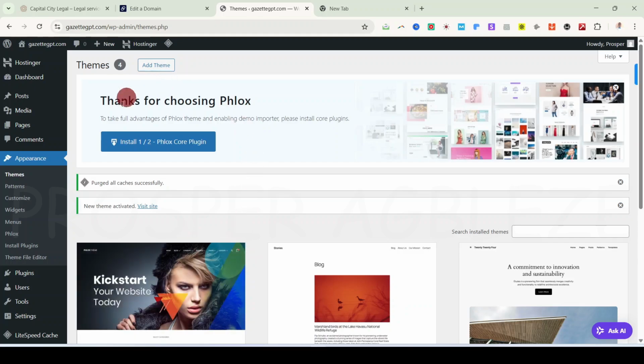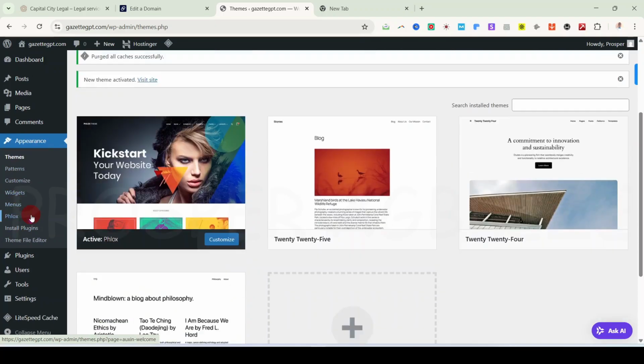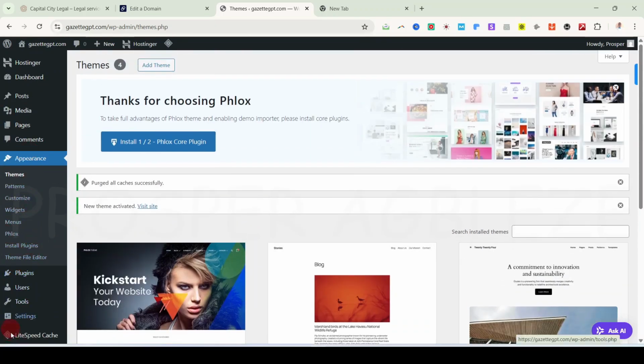After activation, you'll be asked to install the core plugin. So you can say thanks for choosing Phlox. Install Phlox core plugin. Now pay attention to this. Now you can see that on this side, we are having more options, especially on this appearance. Now we have pattern, customize, widgets, menu, Phlox, install themes, and the likes. So you can see there are more options. And if you scroll down also, as time goes on, more options will start to appear here. So now let's go ahead and install the core plugin. So let me click on it.